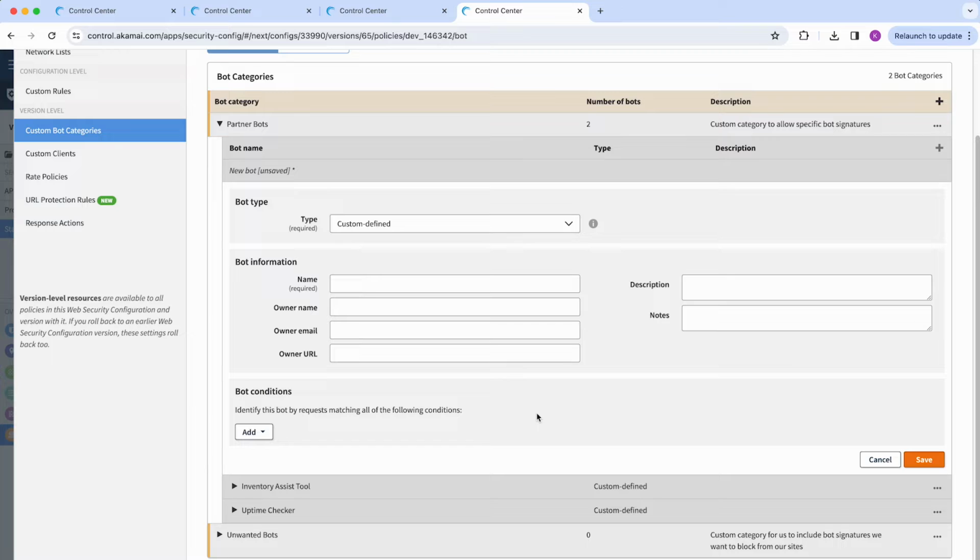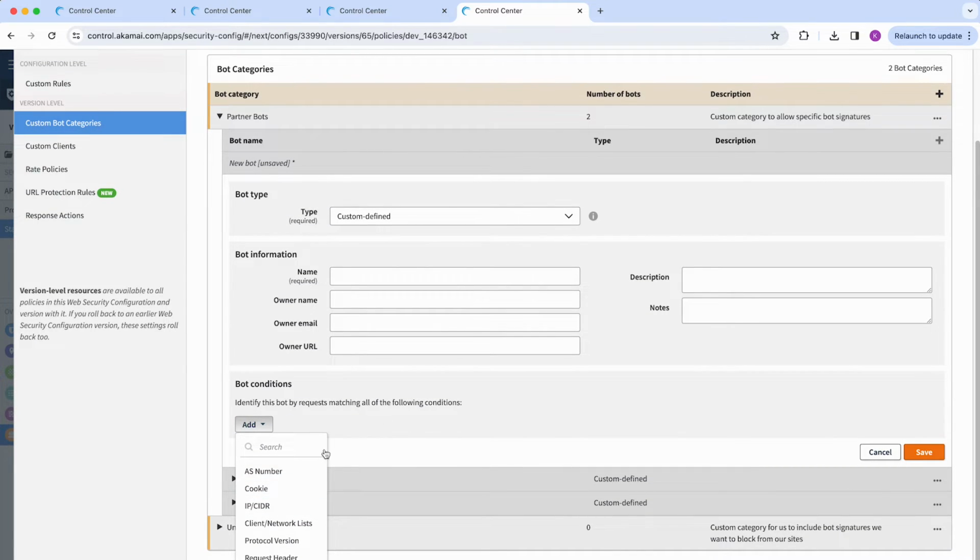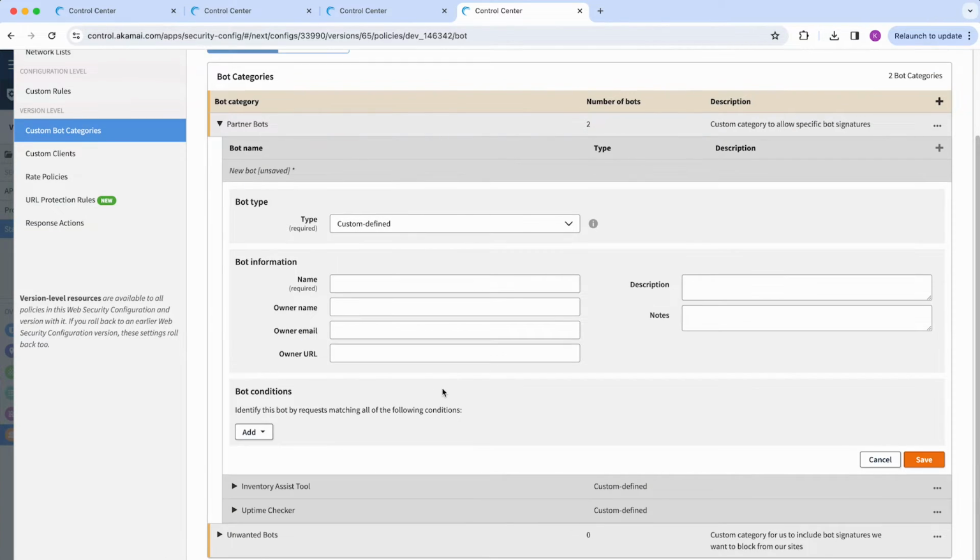The first thing you will do is add a name to these specific bots and other details that you may have, like owner name, email, URL, or description. And then how this partner or vendor bot will be identified based on the conditions that you have here. It may be done via a cookie, via an IP, or request header. You have this option. After you have made your changes, you can go ahead and save.